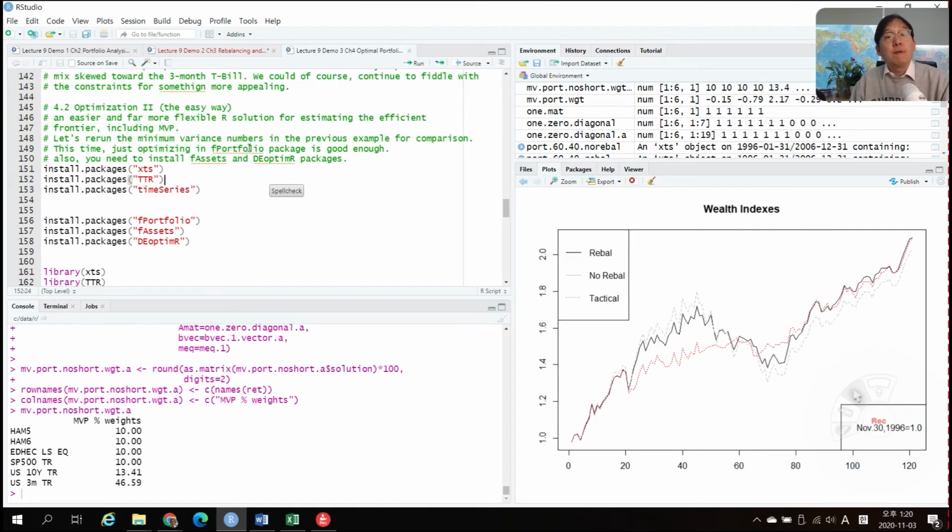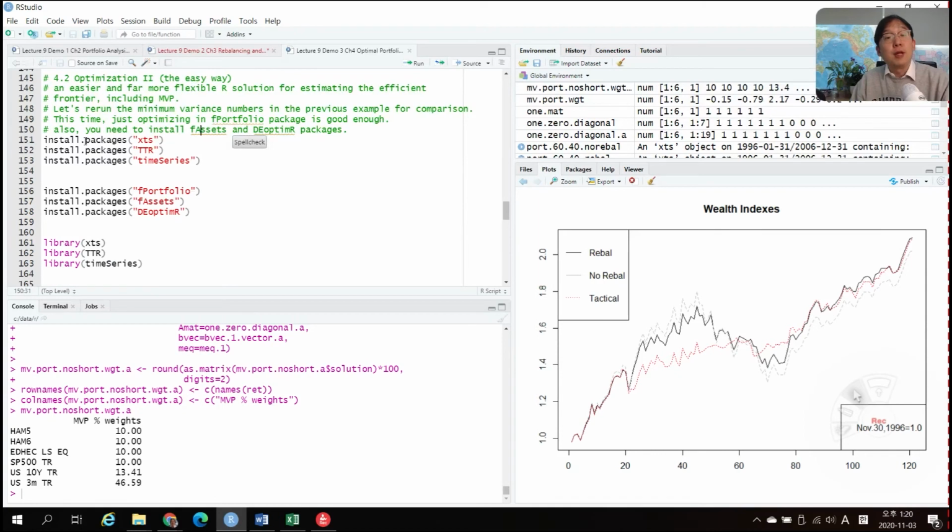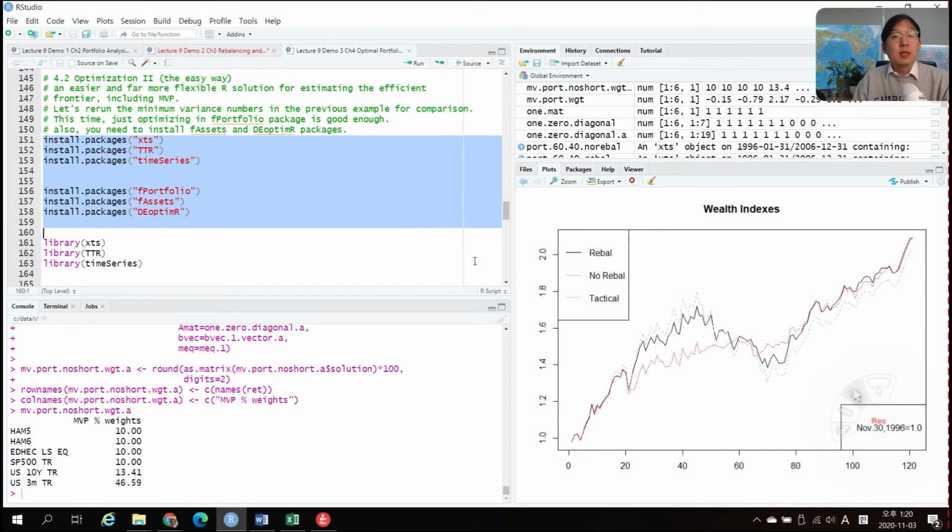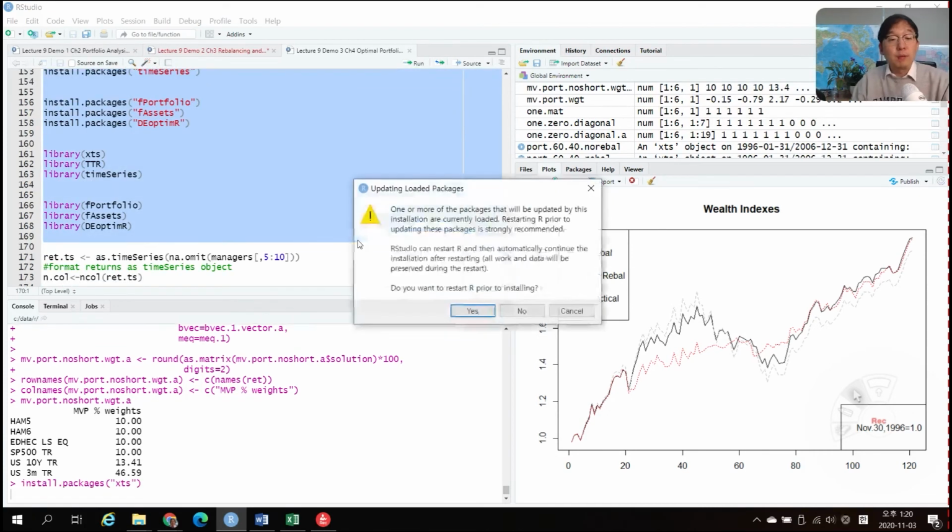An easier and far more flexible R solution for estimating the efficient frontier, including the MVP, the minimum variance portfolio. Let's rerun the minimum variance numbers in the previous example for comparison. This time, just optimizing with the fPortfolio package is good enough. Also, you need to install fAssets and the DEoptim R packages to do all these things. So install and then trigger it with library.